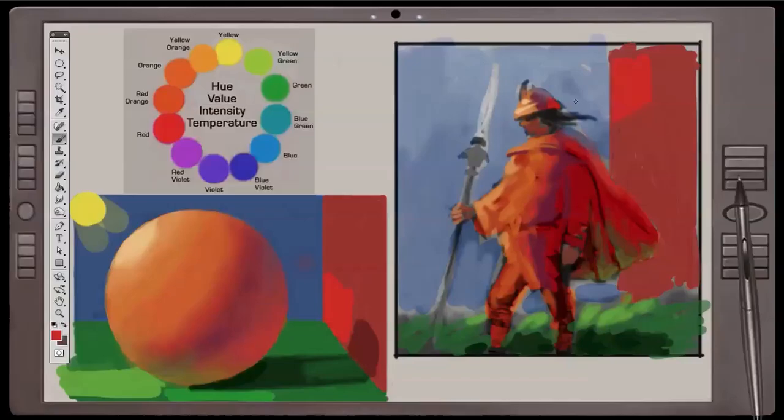Make sure that you don't make the color that is being reflected into the shadow too bright. You see this red right there? That's way too bright, so it has to be toned down. Reflected light is not going to appear that bright in the shadow.